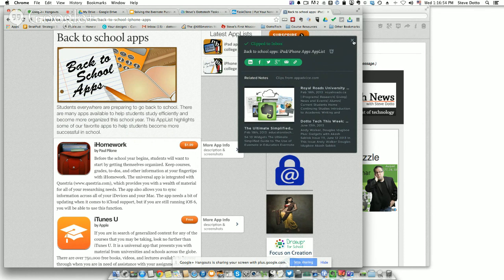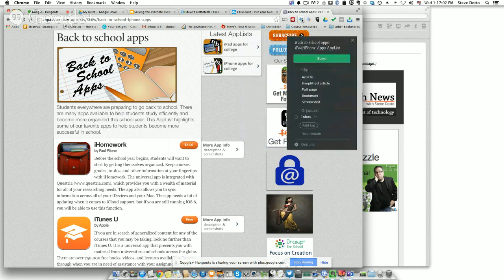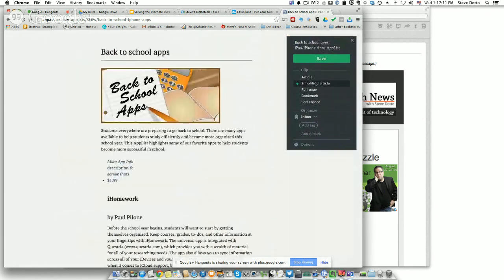Before I leave this, now this note's been saved, so we'll go look at it in Evernote in just a few seconds. Before I leave it, though, I want to show you one other way that we can save information using the web clipper, and that is using the screenshot mode. I didn't show you this. Well, let me first, how did I miss this?